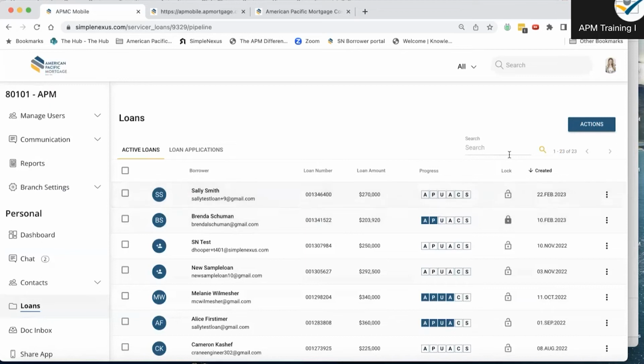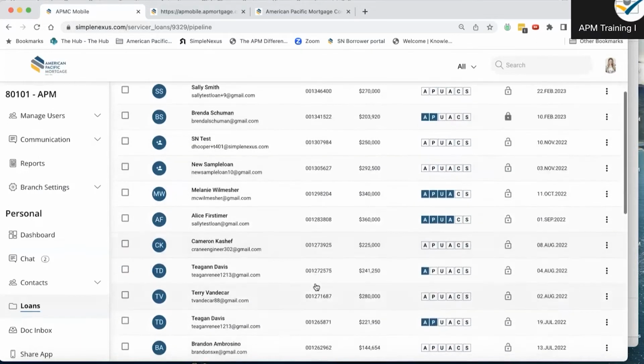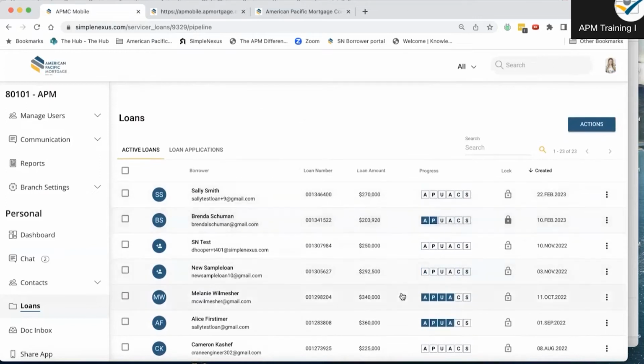And so we can, of course, search for a specific borrower if we want right here. If you notice, these all have loan numbers. So see, these are applications that were completed and submitted into Encompass, and now they have loan numbers. Some of them have certain statuses, like how far along they are in the process. This one is locked, so you'll see it filled in. It says the loan amount.